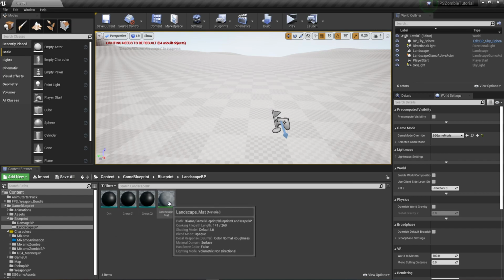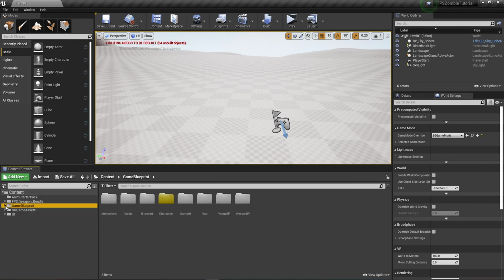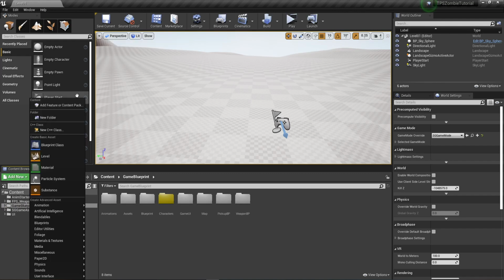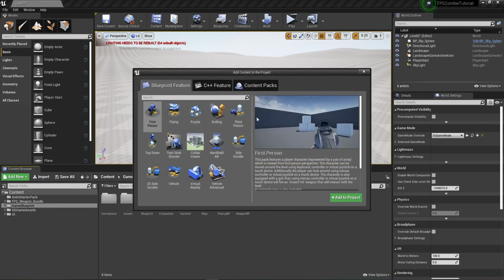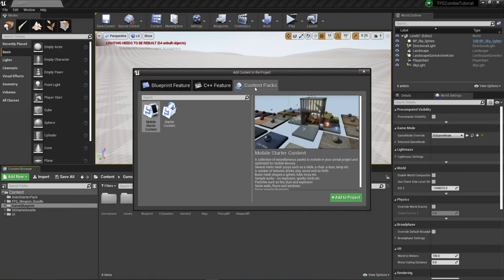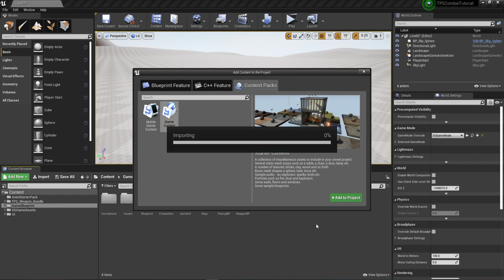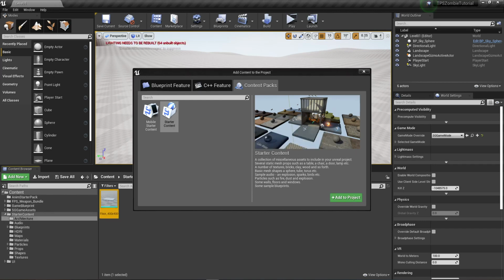After this we have to open the landscape first. First of all we have to add something to this project. Go into add. We are going to use some assets from the content pack, and there is a starter content. We use the grass from here. Just add it to your project. It takes a little bit of time. After this you have to close this window.